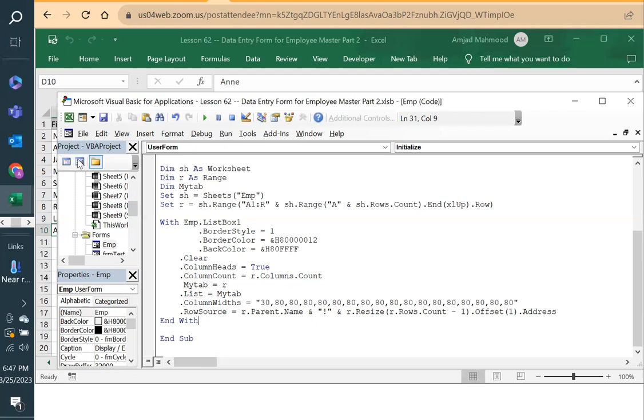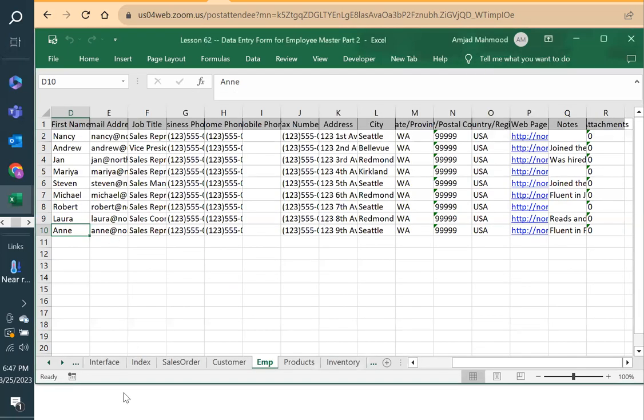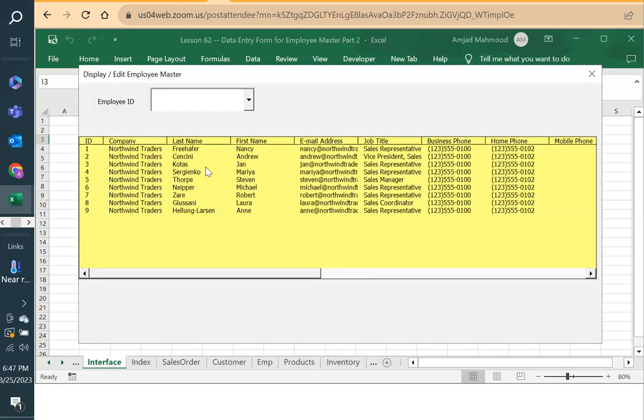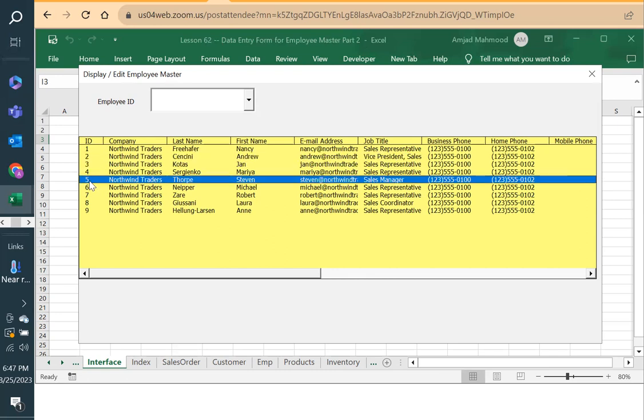So let's try to run it, and we go to the interface and we run this, you see. Okay, so this is how you have learned how you can easily populate the list box in your form directly from your intended sheet data, right? All the data are filled. So now you can click on it, you can select on it, you can make the changes.